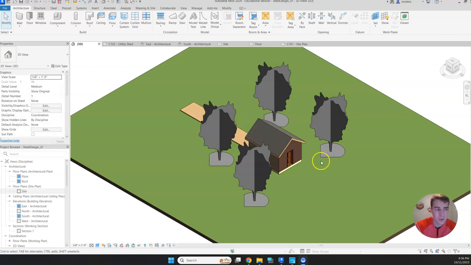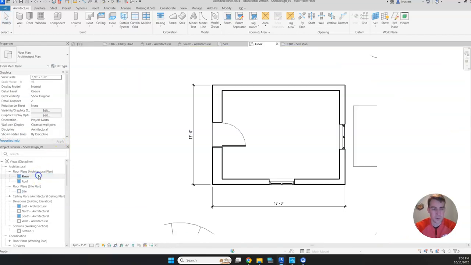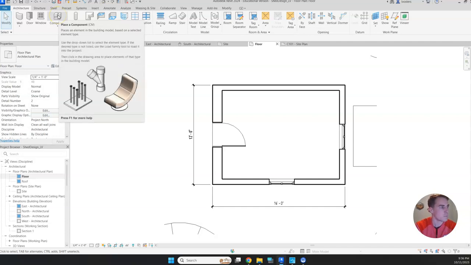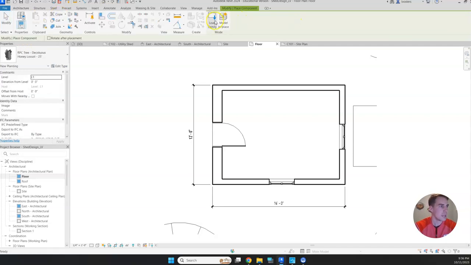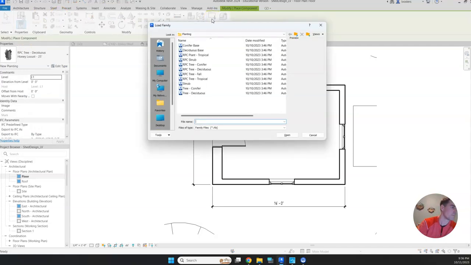So from here, we're going to actually add some furniture inside of our shed. Depending on what your shed is used for, that's going to influence what kind of furniture you choose. But in any case, you can poke around in the furniture menus and pick stuff that's appropriate for your design. So what we're going to do is click on the architecture tab, make sure you have your floor plan open, then click up here where it says component. And then we're going to load a family.